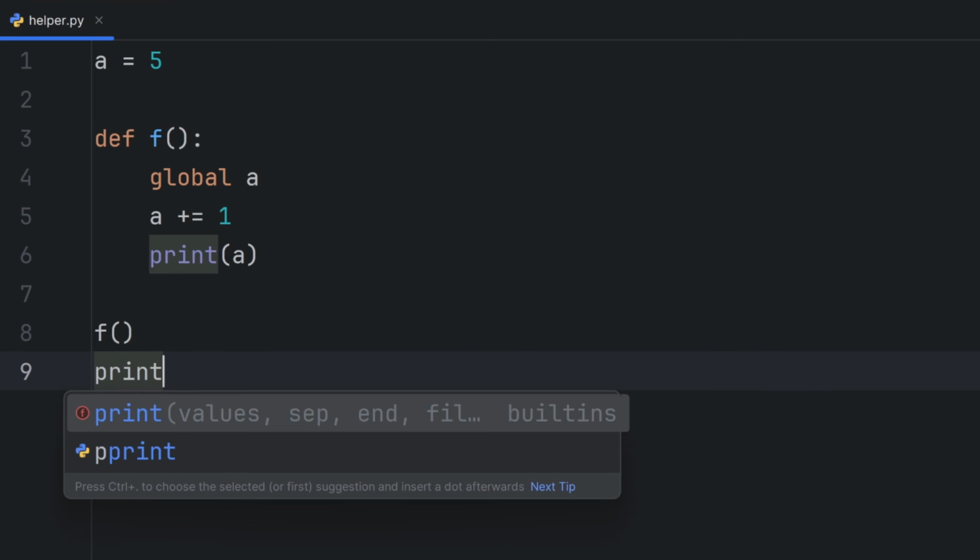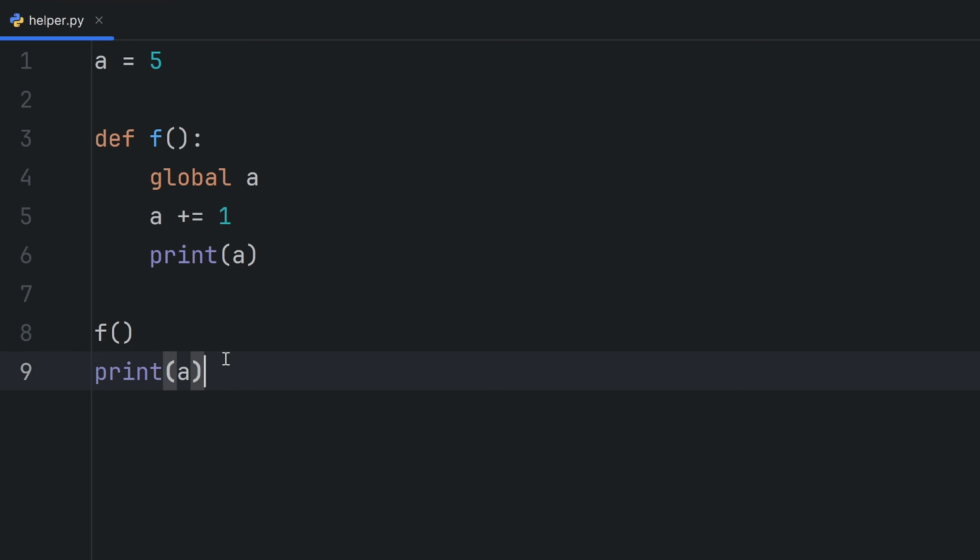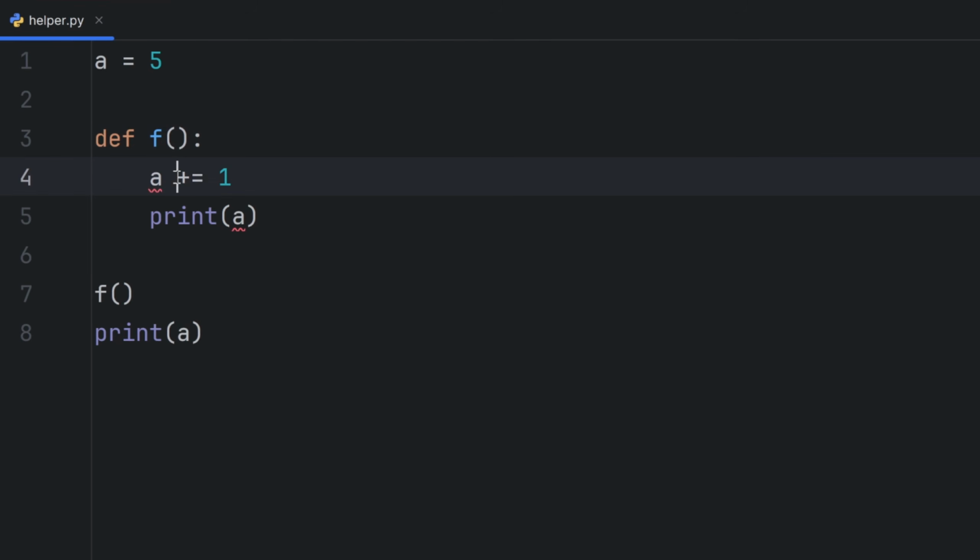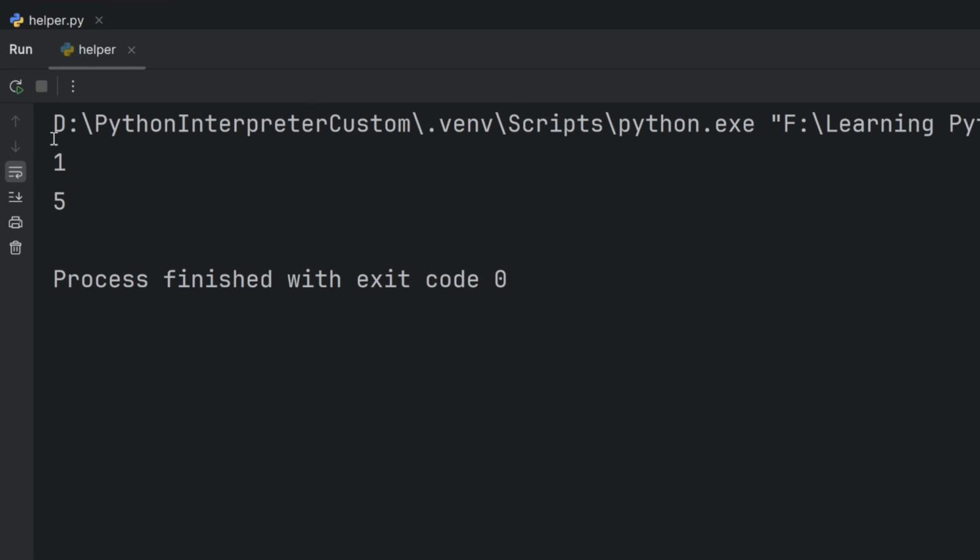So when you print here a, we will actually get 6 2 times. Let's run the code. We got 6 2 times. But if we didn't have this global a and we have just written here a equals 1, we will get 1 and 5. 1 and 5.